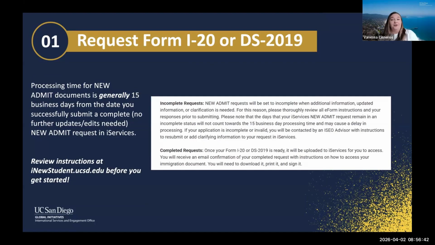The processing time for your I-20 or DS-2019 document is generally 15 business days from the date you successfully submit a complete, and complete means no further updates or edits are needed, new admit request in iServices. Note that the processing time for your new admit request will depend on a number of different factors and cannot be guaranteed. Most importantly, a new admit request will be set to incomplete when additional information, updated information, or clarification is needed on your new admit request.